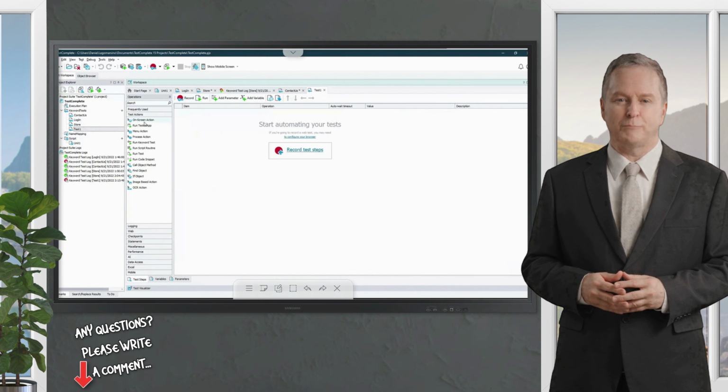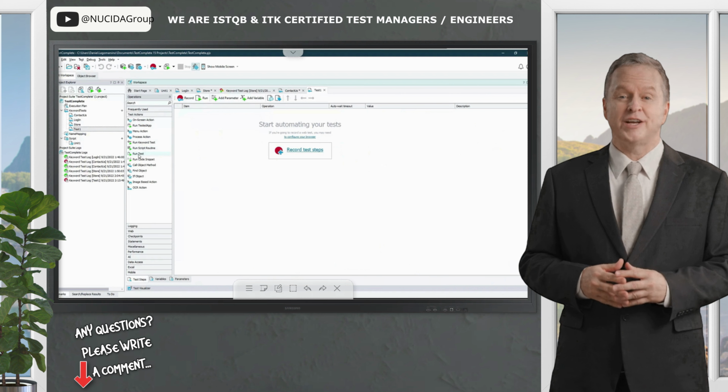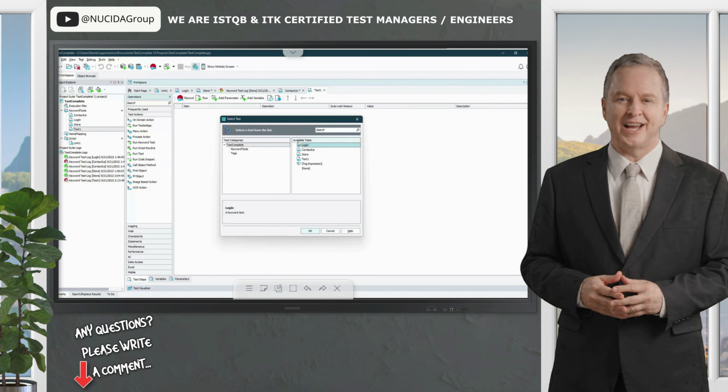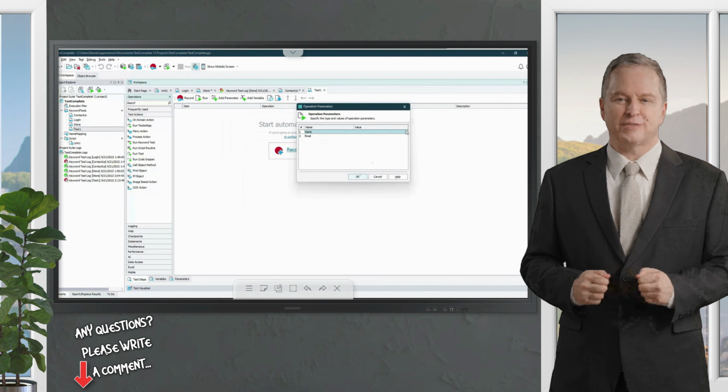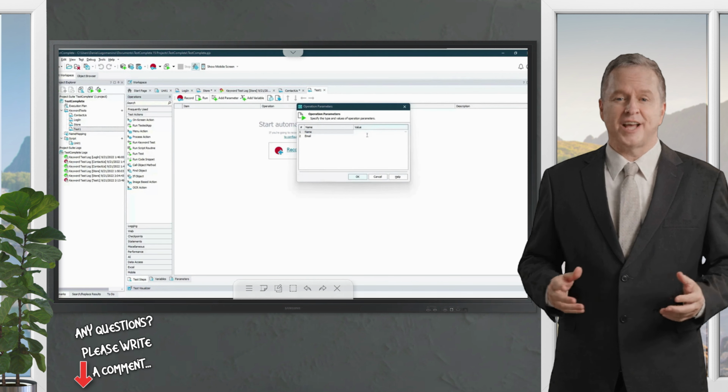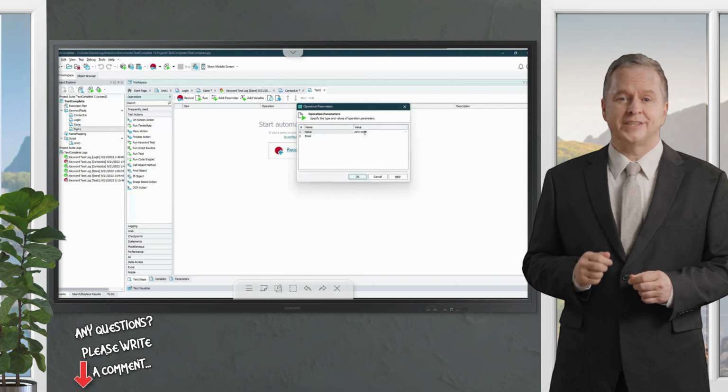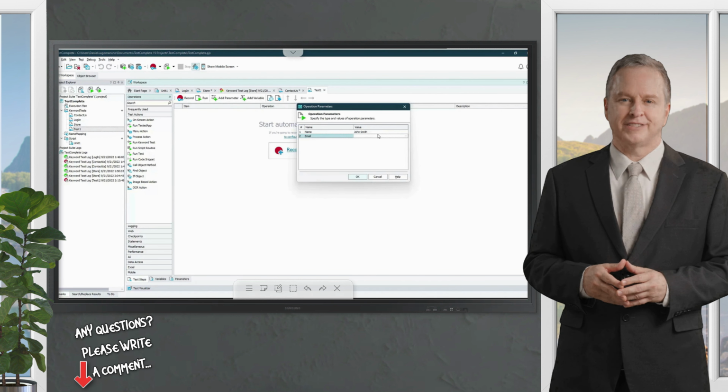I'm going to create a new blank keyword test. Inside our new blank keyword test, I'm going to add a run test step from my operations panel and choose the test that I want to run. In this case, it is the contact us test. And now I'm going to add values to each parameter. Let's specify the parameter values for the name and the email. Okay, let's run this test.